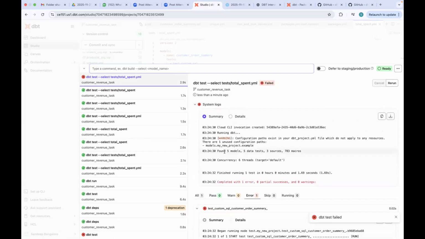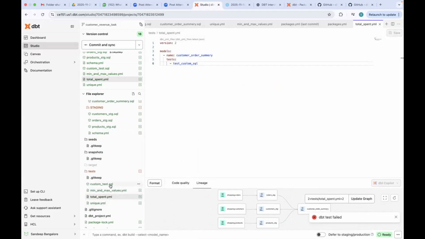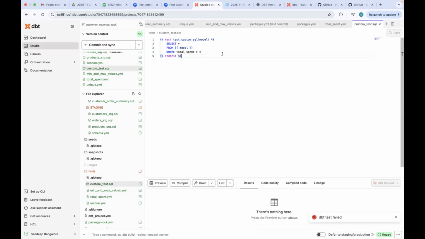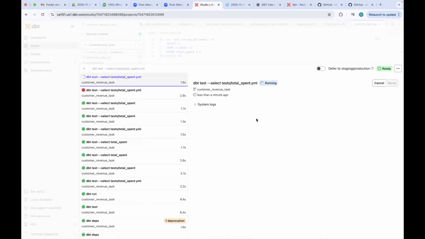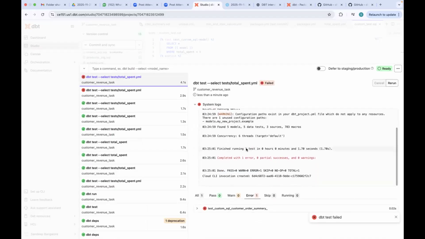Now go to that custom.sql. Custom dot test sequence. Now change that, less than instead of greater than. So if it is greater than, it will throw the error. Less than, it will be vice versa. Okay. Now it's going to pass. Still, it is not throwing.